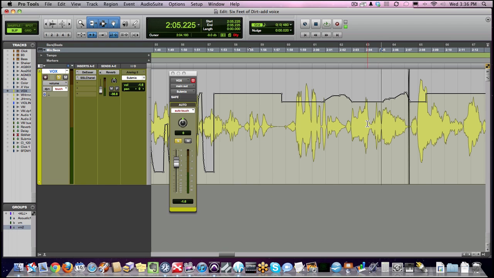So hopefully that gives you some ideas of what automation is and the different modes that you have available to you. I personally use touch probably more than anything, but figure out what works well for you and your workflow.